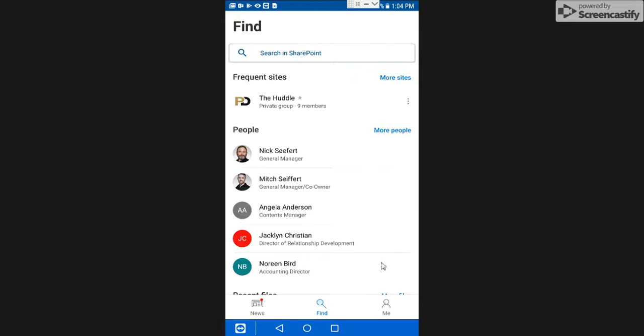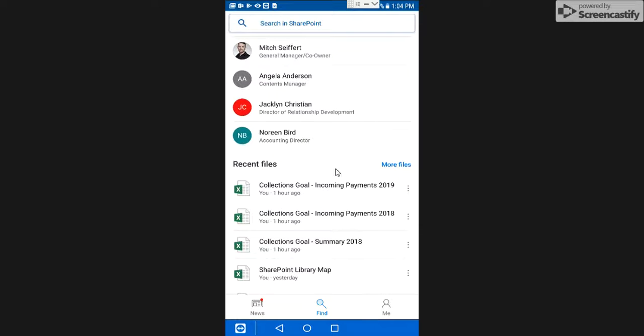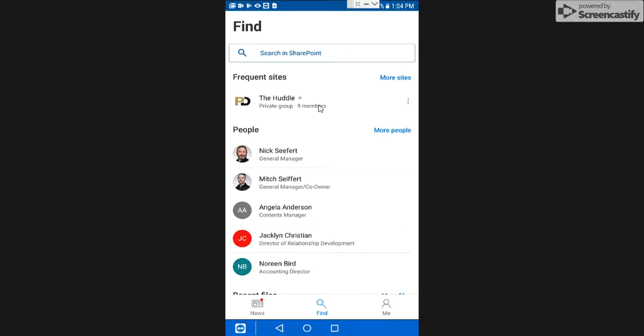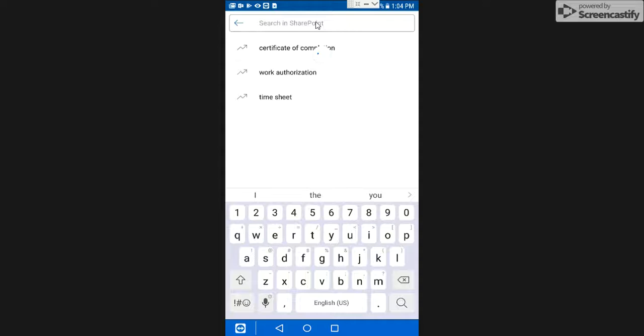So now that I'm in SharePoint, I can see all the different people that I can interact with on SharePoint, files that I've used from SharePoint, and then at the top, my frequent sites. The first time you log into this, if you've never visited the Huddle through the SharePoint application, it will not pop up here. But if you followed it, you can go to search and type in the Huddle. And it might take a minute the first time you get added, but once you have gone and followed it, it's only a matter of time before this will pop up in your search. If it doesn't pop up and you've done all the previous steps, just give it a little time, maybe check back in like 15 minutes and you'll be able to find it.